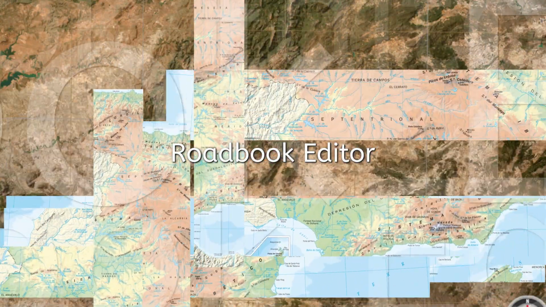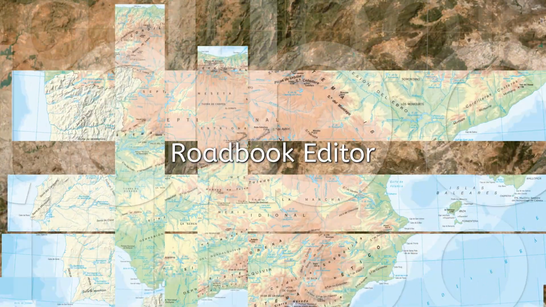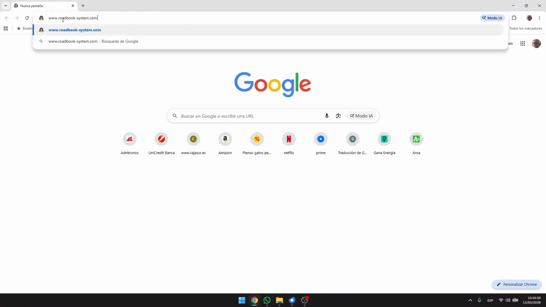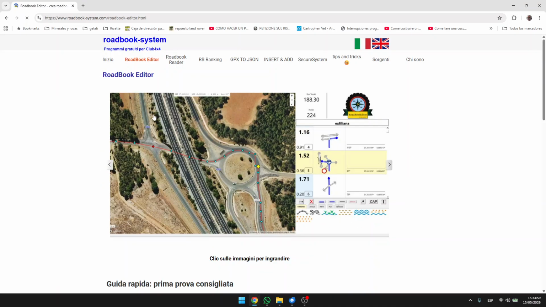How to use Roadbook Editor. Simple, logical, useful. Download and installation. Go to roadbook-system.com and choose Roadbook Editor from the menu.